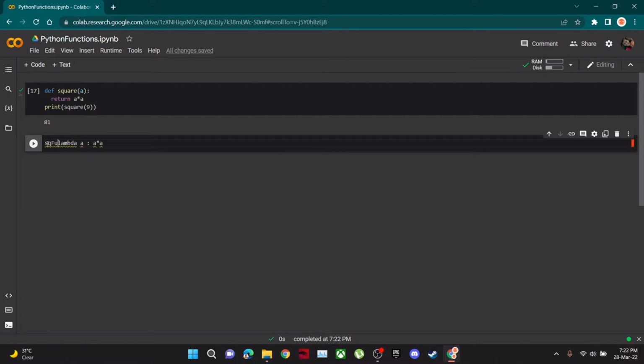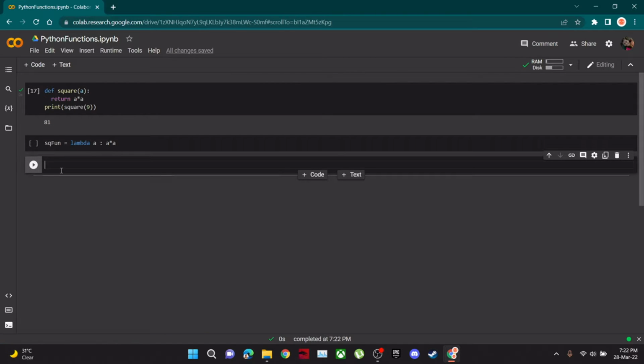Now I am assigning this lambda function to a variable, square function. Now if you want to call this lambda function, you can use this name, square function.